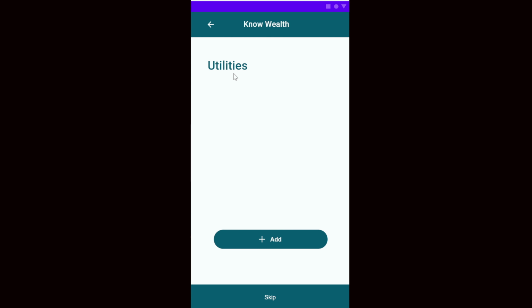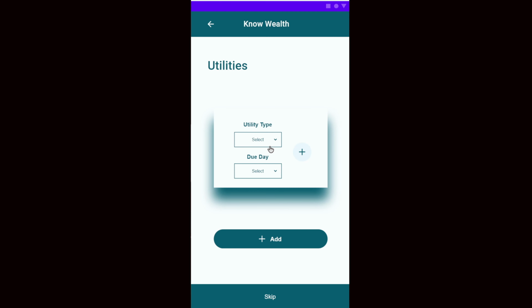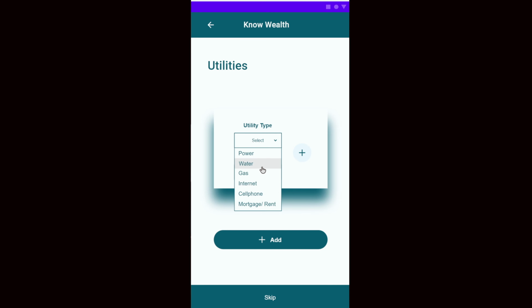Now here we're going to enter our utilities. If we don't have any utilities to enter, you can click the skip button down here and it will take you to the next screen. If however you do have a utility to enter, then you will click the add button down here, and then you will select what type of utility you would like to add. You're going to have a number of utilities to select from the drop down list. In this case, let's select the water, and then let's select the due date that our utility is due. So let's say second, and we're going to add it.